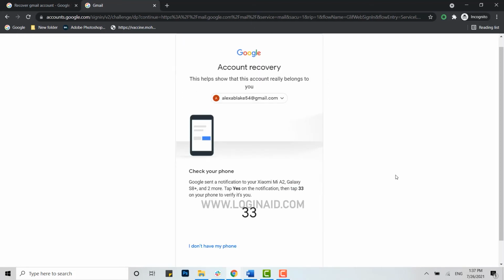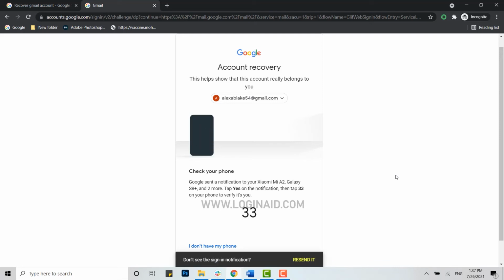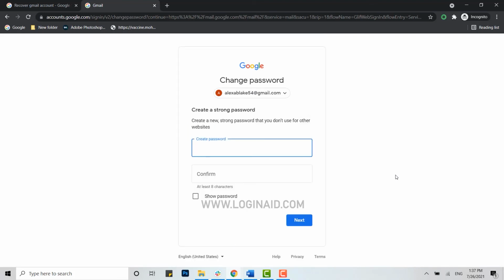Now here Google will send a notification to your phone, and if you got the notification, you tap on yes on your phone. I'm gonna tap yes, and there you need to tap on the 33 number on your phone to verify. Now you can type in a new password for your Gmail account.